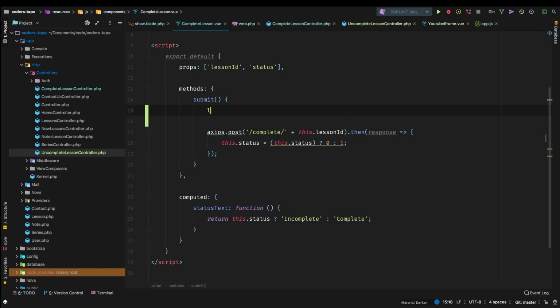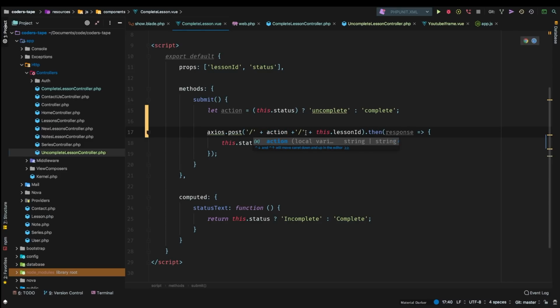Let's do let action. We're going to create this variable. And what we're going to say is this.status. So if this status is true, in that case, we're going to hit the uncomplete. But if it's false, then we need to hit complete. So I will actually replace this hard-coded complete for this new action. Does that make sense?